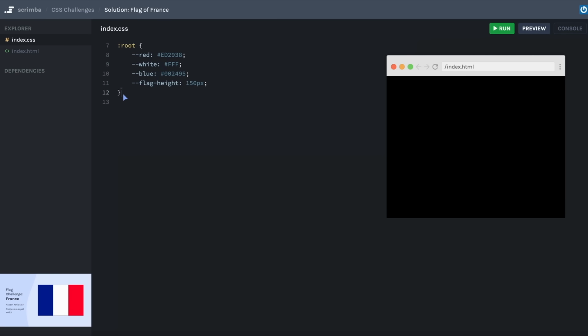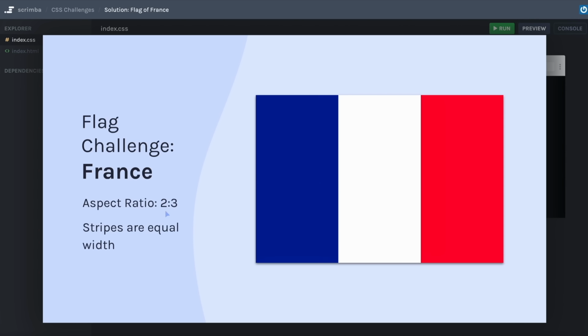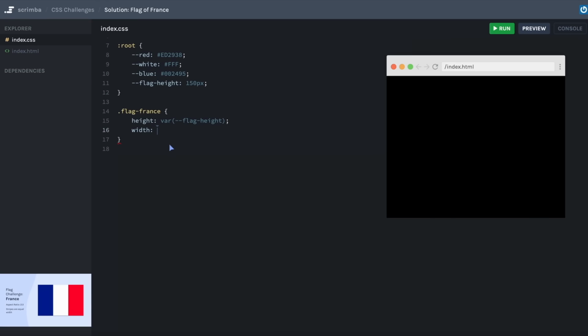I'll start by selecting my flag container and adding a height and width. For the height, I'll use my flag height variable. And for the width, let's take a look at this formula. I want to take my flag height multiplied by the ratio height divided by the ratio width. My aspect ratio is 2:3.